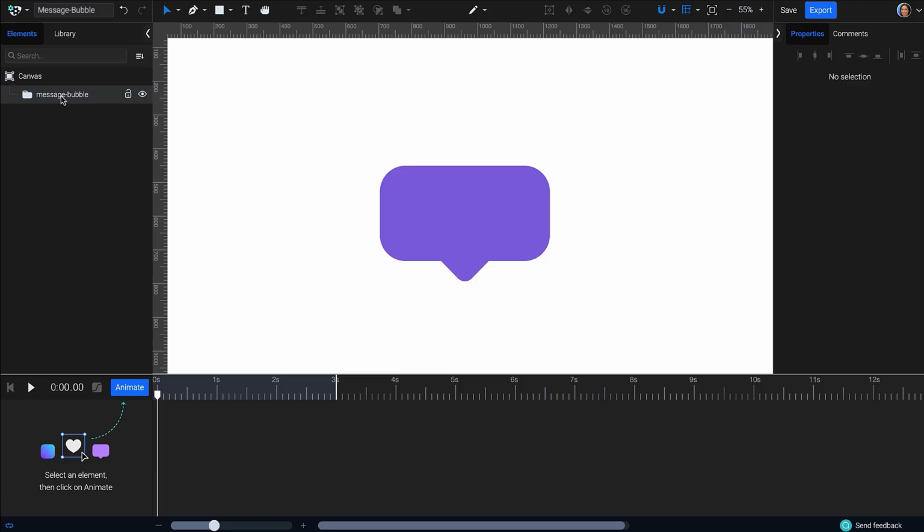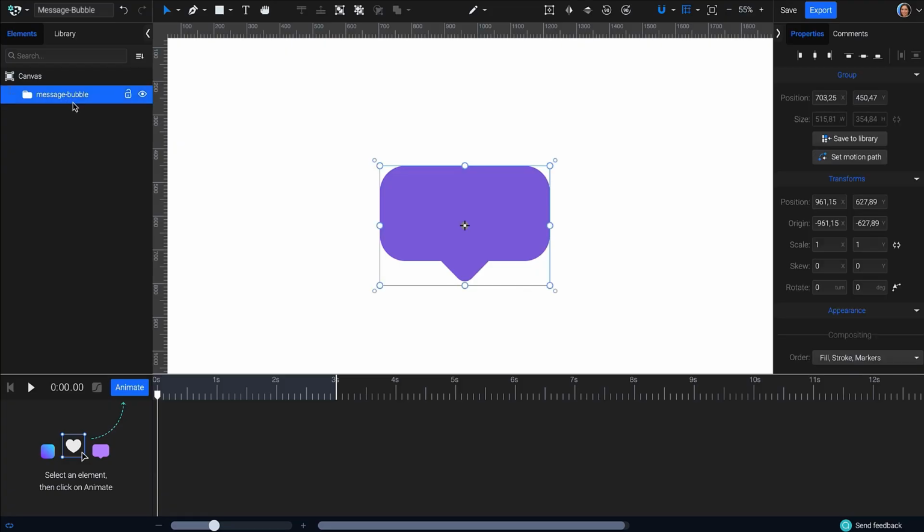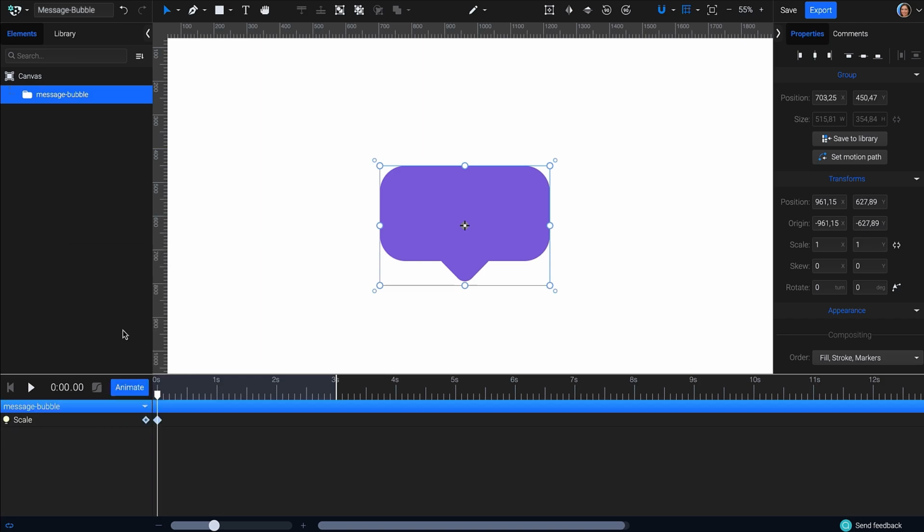Now let's animate. Select your message bubble group. We'll add two animators, Scale and Rotate. Select Scale from the animator list. Do the same for Rotate. Notice how each animator creates its own timeline track. This is where we'll define our motion.